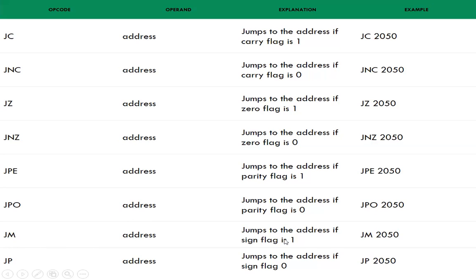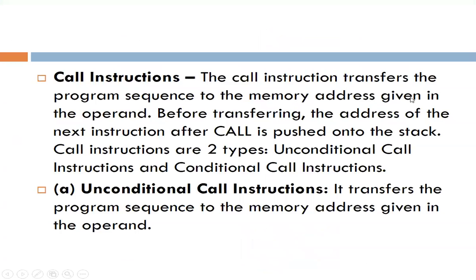JM, jump to the address if the sign flag is set to 1. And JP, jump to the address if the sign flag is reset. So JP 2050H. Whenever an arithmetic or logical operation is performed by the ALU and the sign flag is reset, then it jumps to the given location 2050H. So all these instructions are conditional. Whenever the condition is fulfilled, then and only then the microprocessor transfers the control to the given location.